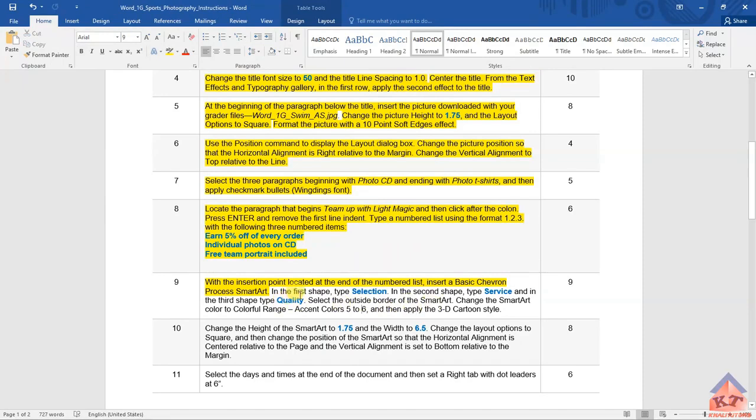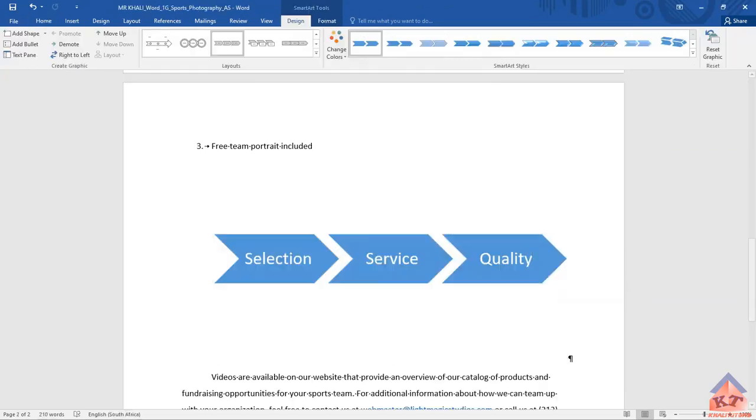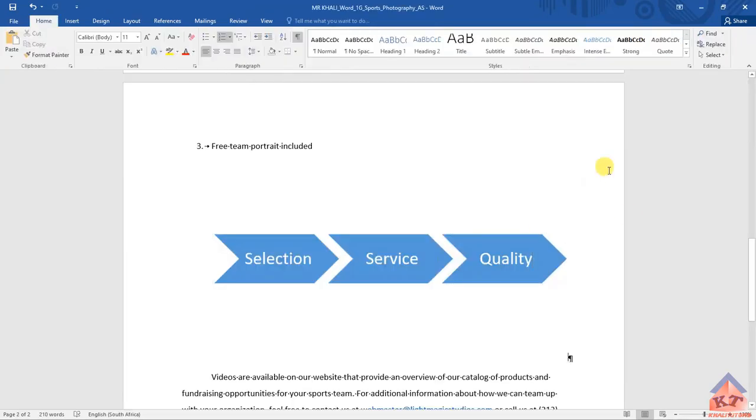It says, after quality, let's highlight what we have done so far. We've done this. It says select the outside border of the SmartArt, change the SmartArt color to colorful range, accent colors 5 to 6, and then apply 3D cartoon style. So we need to go back to our document. They said we must select the outside border.